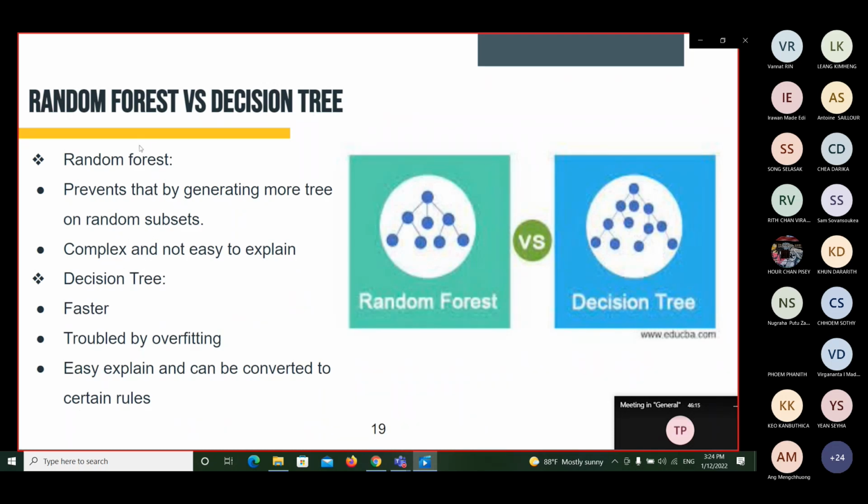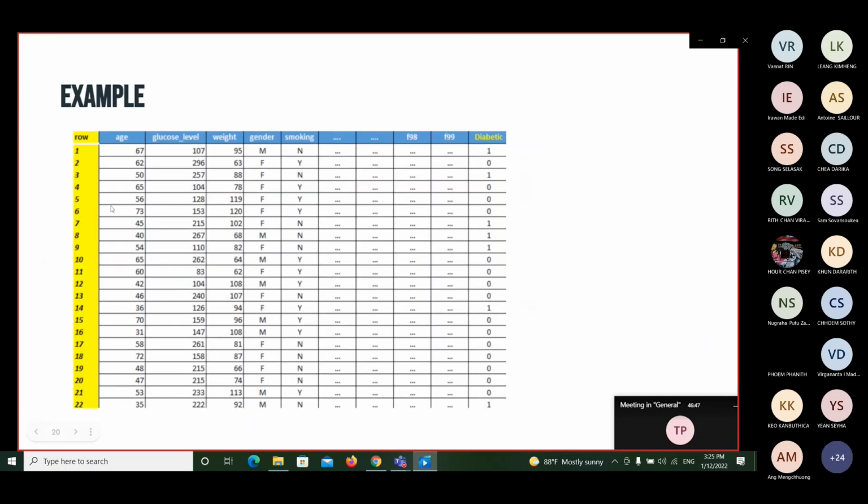Random forest versus decision tree. Random forest provides better accuracy by generating more trees on random subsets, but it is not easy to explain. A decision tree is faster to train but prone to overfitting, and it is easy to explain and can be converted to constraint rules. That's all for my part, and I move to the next presenter. Thank you.